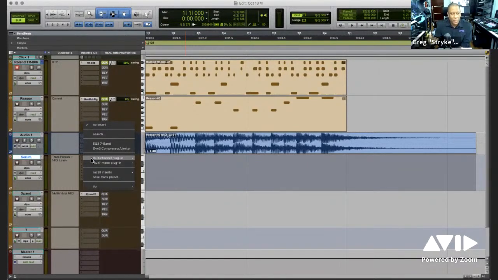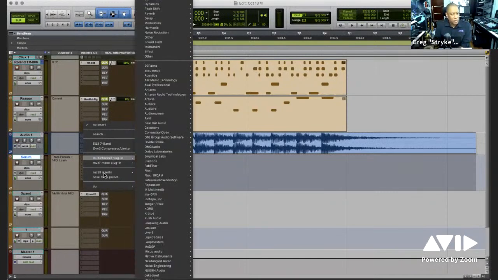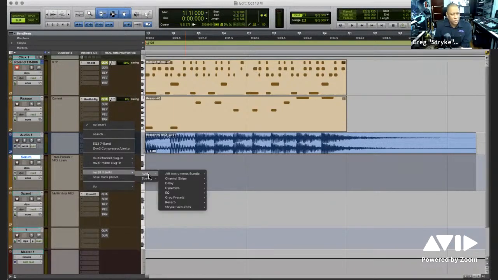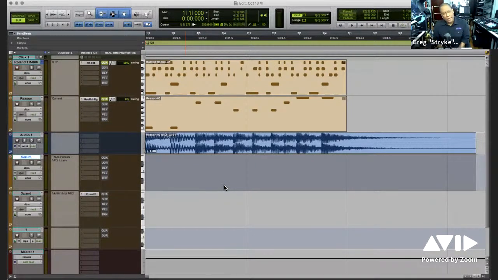So if I want to pull that back up, I'll click on my insert, and I'm going to go here to recall inserts, and I've got some stuff saved under my name under Strike. And then I've got my instrument chains, and there's my Reese bass. So if I click that, my track preset is now going to populate onto my inserts. So here we go. It's going to pull those up.